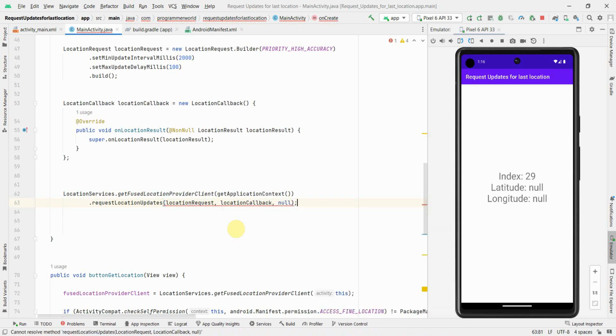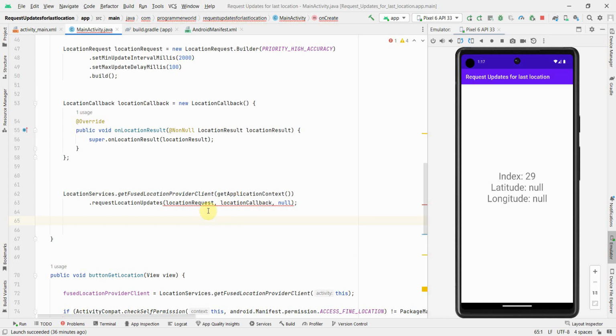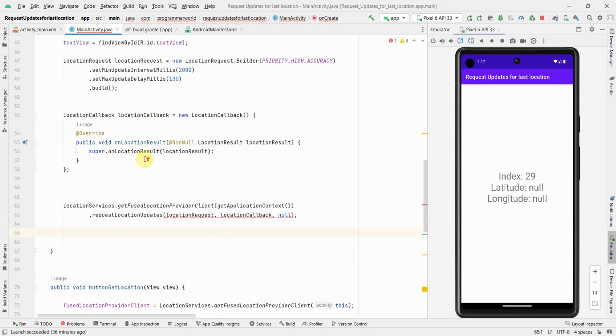Perfect. So okay, there is some error. Let me see what is the error. I'm not sure. If I hover, it says cannot resolve the method. There seems to be some problem with some of these arguments. So one by one. Okay.